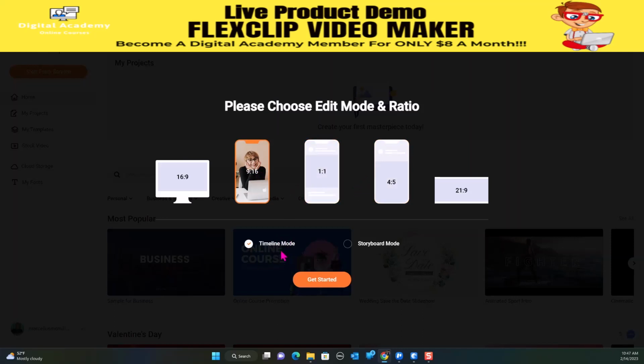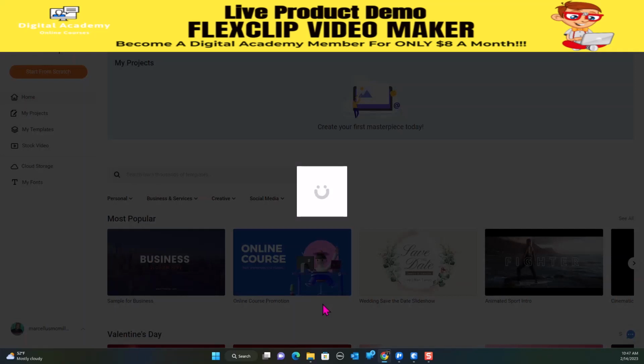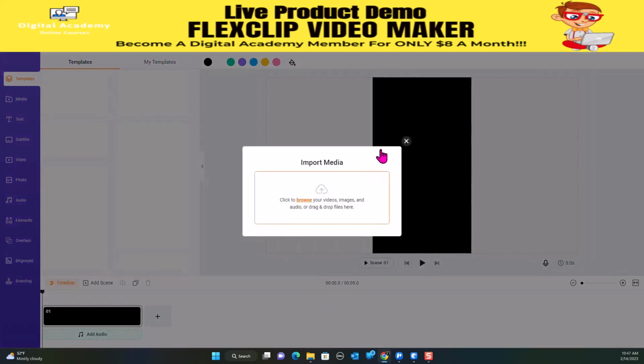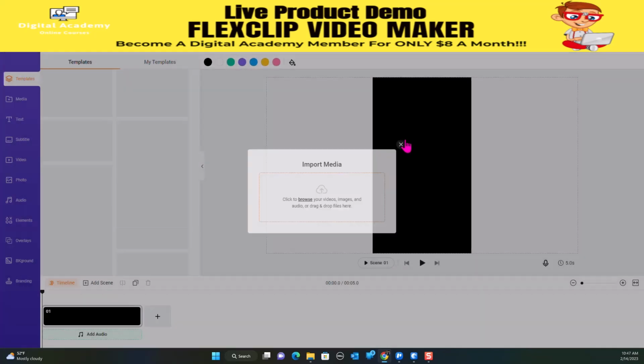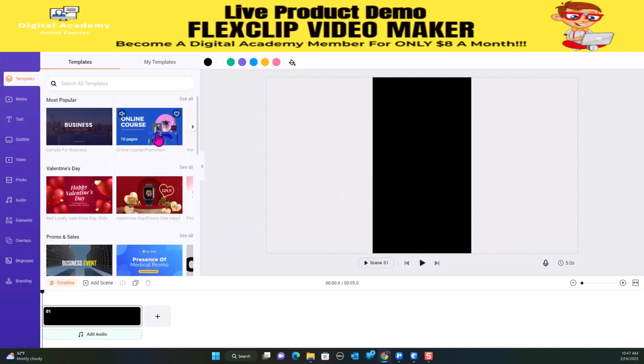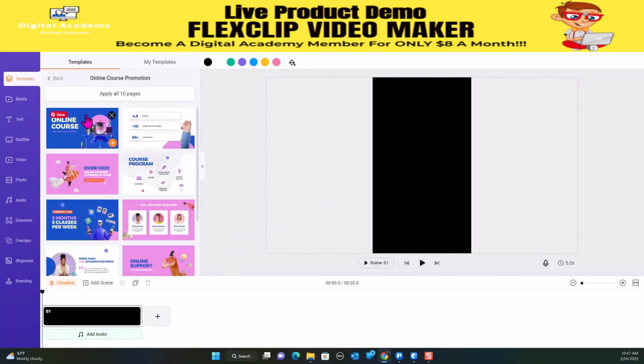Now you have 2 different types. You can do what's called timeline mode, or you can do storyboard mode, okay? Now timeline mode is where you're going to pretty much just drag and drop stuff, and you're going to be able to pick your media. You pick your media, and it's going to revert back to the last setting that you had. But let's just choose this one just for the sake of this video, right? And we're going to choose this.